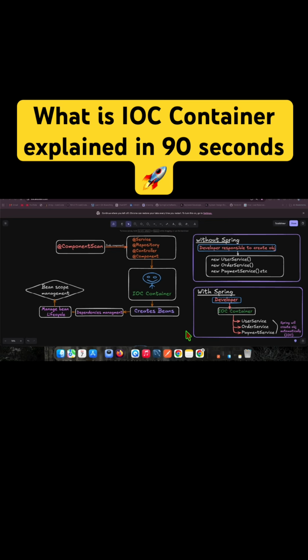In the next video, we will explore the different types of IoC containers in Spring and understand when to use each one.